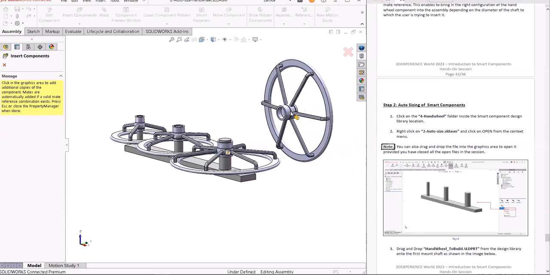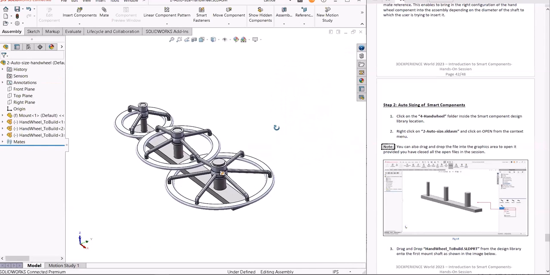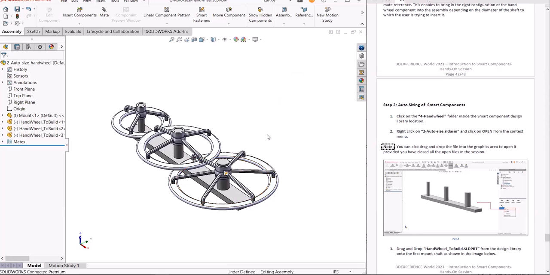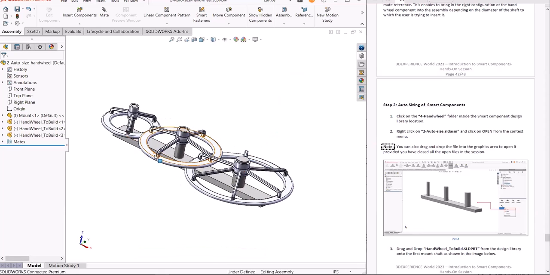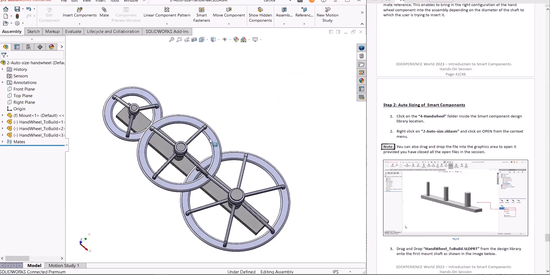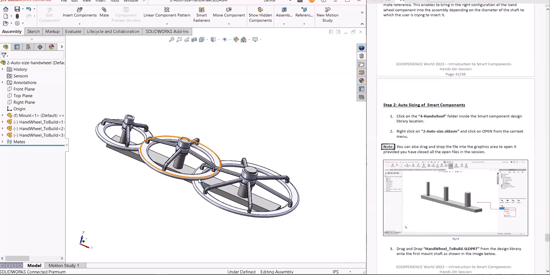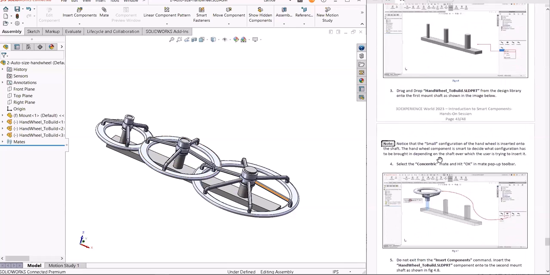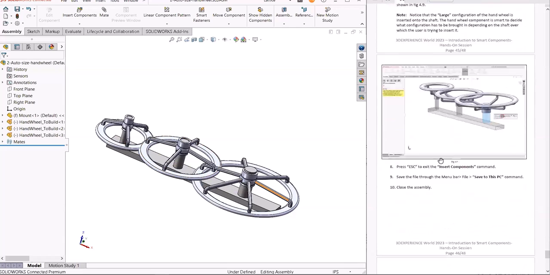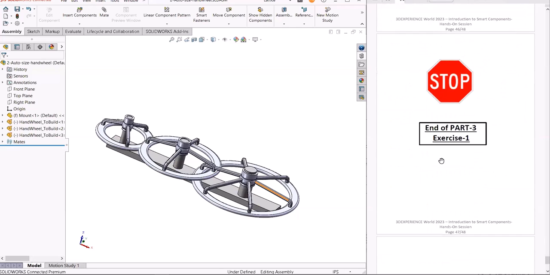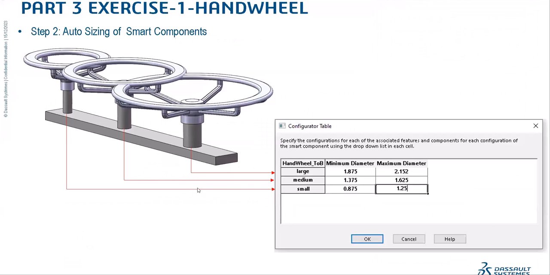Now, clearly the orientation, we probably don't want these things to be oriented that way. I could go in and edit those mates to flip them. But what we're seeing is the small, medium, and large based on that concentric mate diameter. It's what's being used to drive the size of the smart component added into that assembly. And so that brings us to the end of part 3, exercise 1.